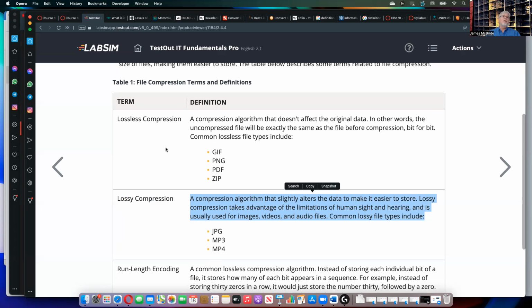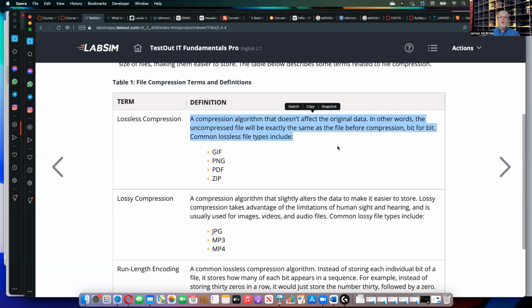No big deal. Well, lossless compression is a compression algorithm that does not affect the original data. In other words, the uncompressed file will be exactly the same as the file before. So we still need to get this information as quick as we can to someplace, so let's smash it down further. If we make it a GIF, which usually has very few colors, you wouldn't save any image as a GIF unless you want it animated. Or let's say PNG, a portable network graphic file. And that is the way we want to do it now.